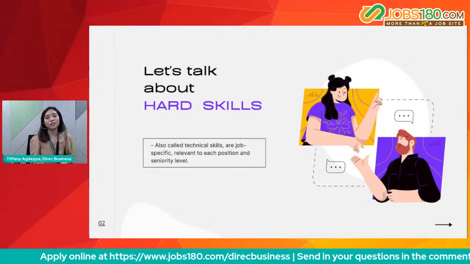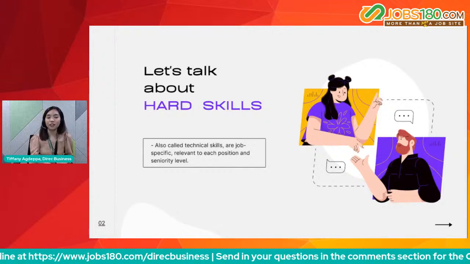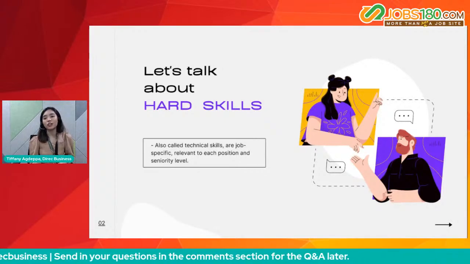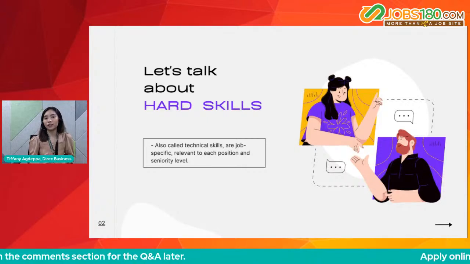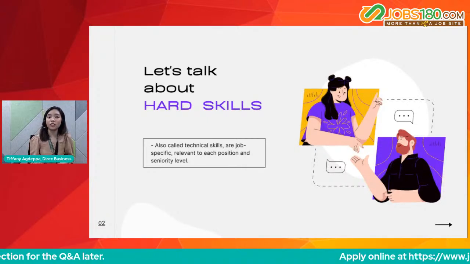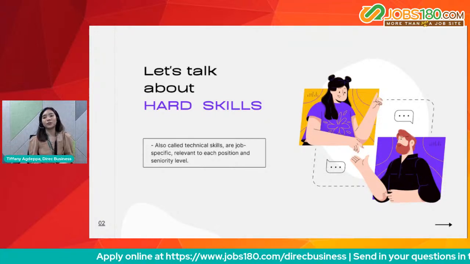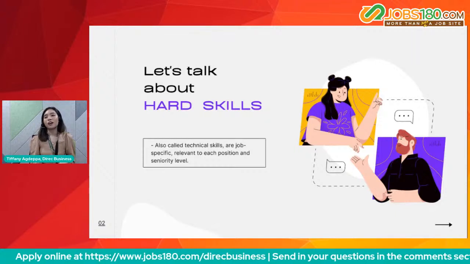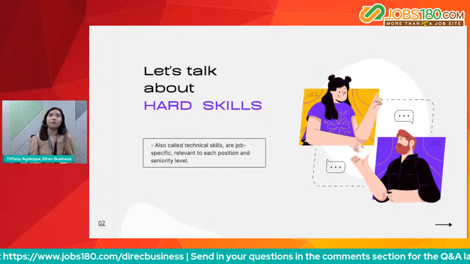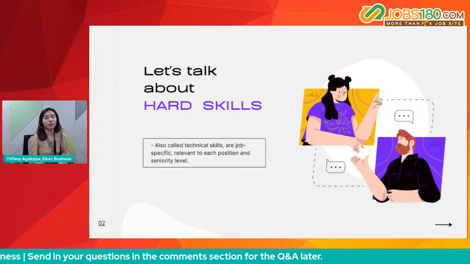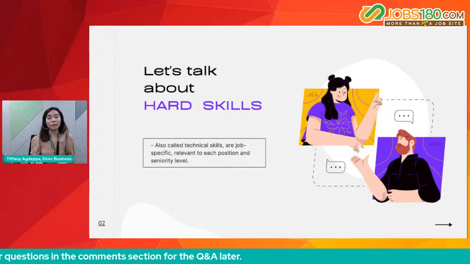So first one I would like to tackle is hard skills. So basically hard skills kasi are also called technical skills or job specific or relevant to each position and seniority level, no. So basically this means yung mga usually that we learn sa mga schools natin or degrees, no. So let's say for example, I'm going to give an IT na course, no. So for an IT position, here kasi in Direct, since we are an IT company, no, we have a lot of IT positions that are open here. And one of those is yung system analyst, no.